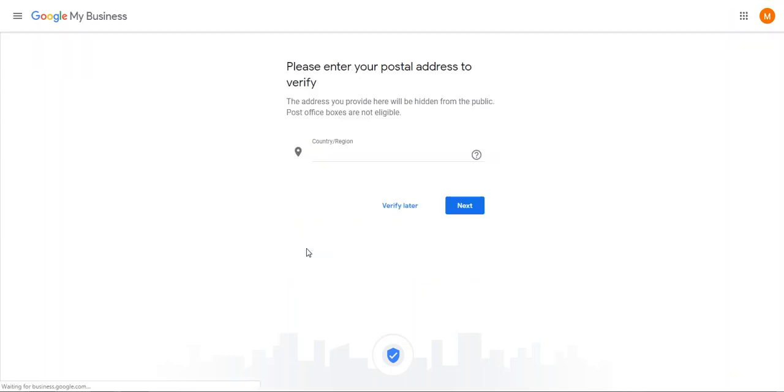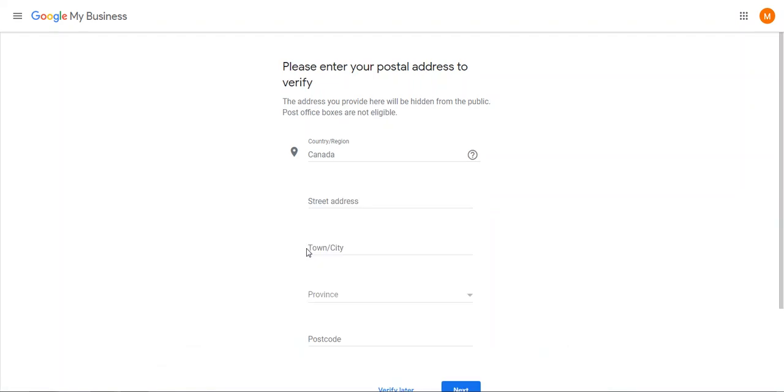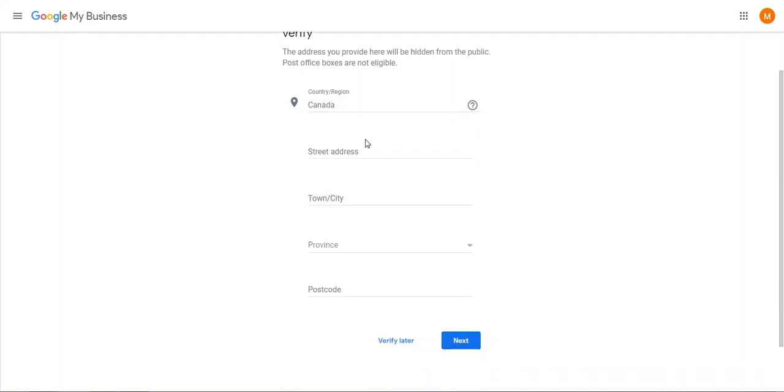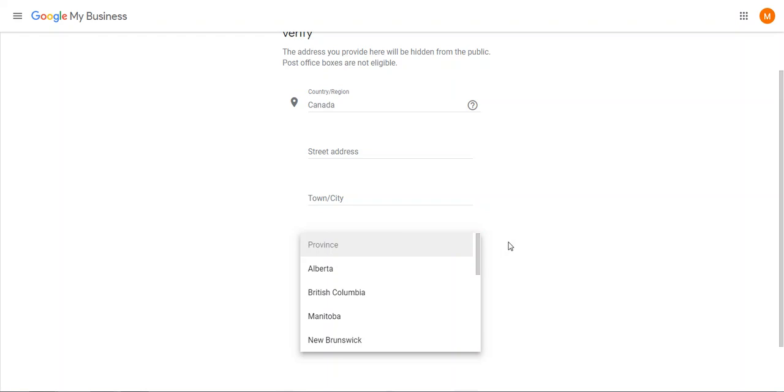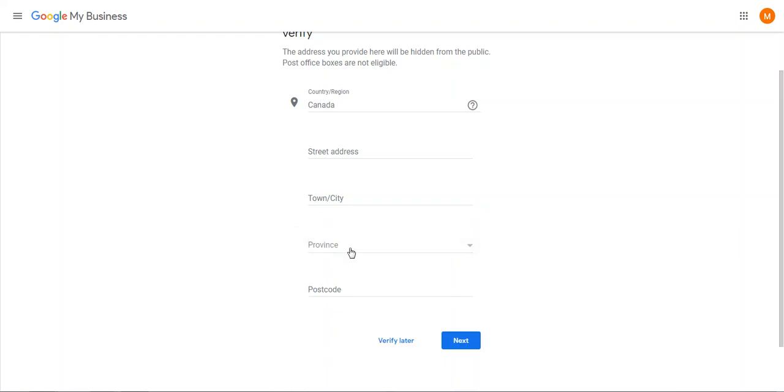It's going to start setting up my business, and it's going to ask me, please verify the address. So in this case, in Canada, it's going to be the postal address. In the US, it's going to be the zip code. In the UK, it's going to be the postal address, or anywhere else in Europe, it's going to be a different code. So just enter your information here, enter the region. In this case, it already recognizes it's Canada. Enter your street address, enter the town and city, enter the province, or in your case, enter the state if you're in the US, and enter the postcode. And just click on next, and you'll be able to verify your business.